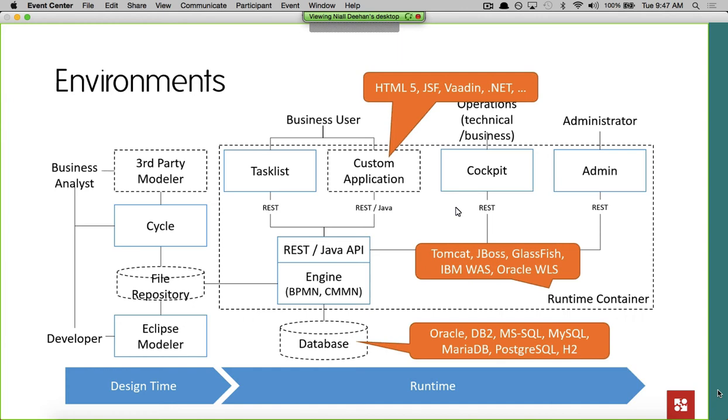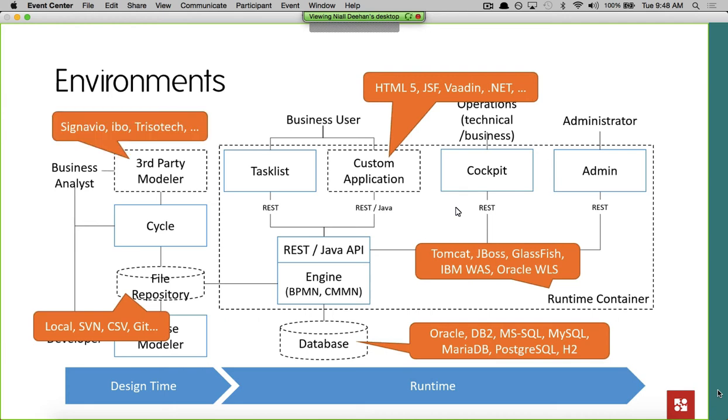The REST API is based on the Java API, meaning that if you also wanted to write an application that has the engine embedded into it somewhere, you could just communicate via the Java API, maybe a little faster. The engine can also access all sorts of different kinds of file repositories, similar to any kind of repository you might have for coding. We also have a lot of different third-party modelers that, as I mentioned before, Cycle can keep synchronized with what the engine is reading, not obviously live, but in the development process.